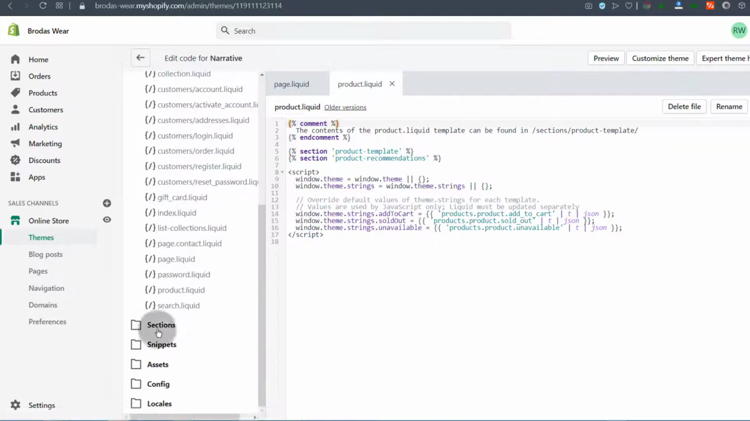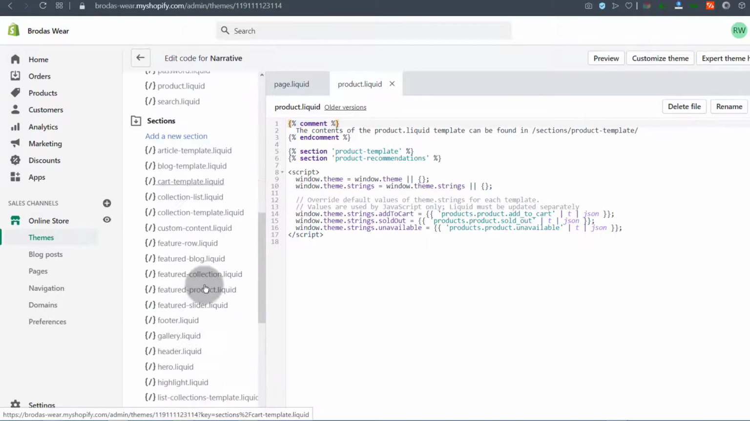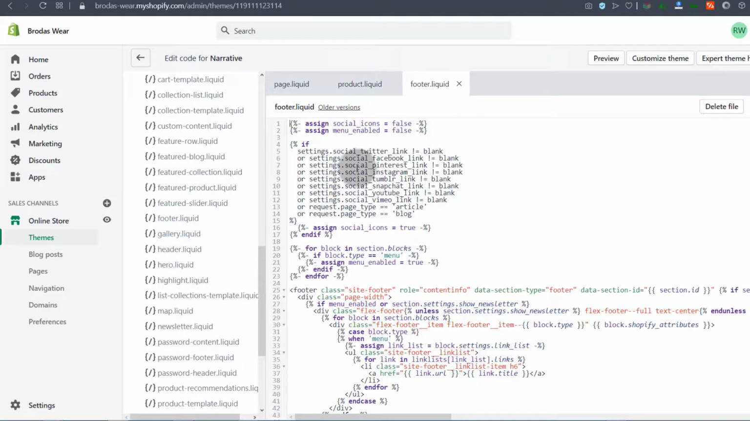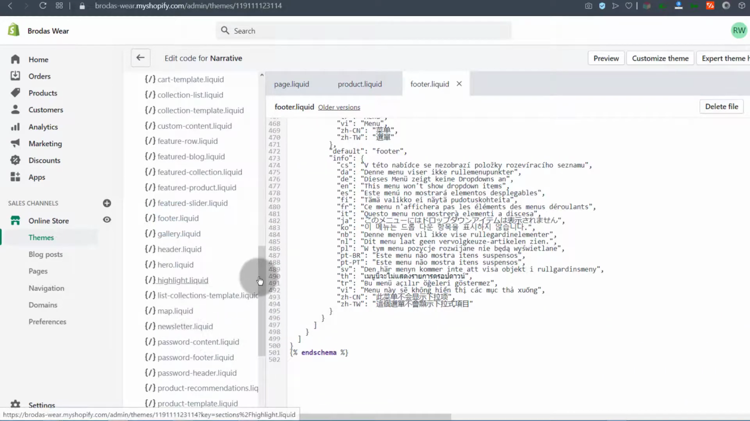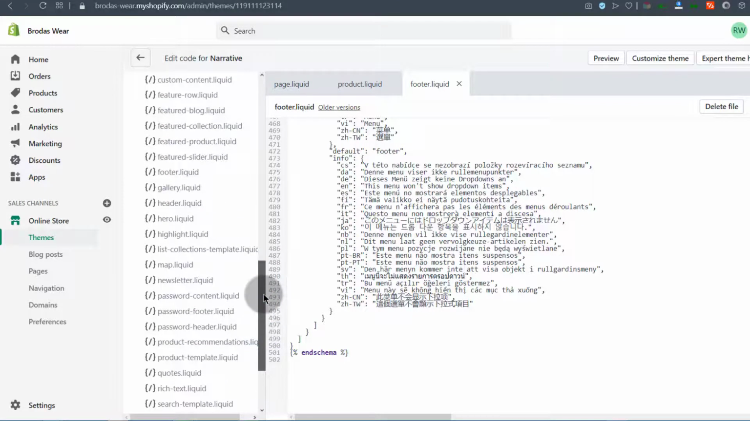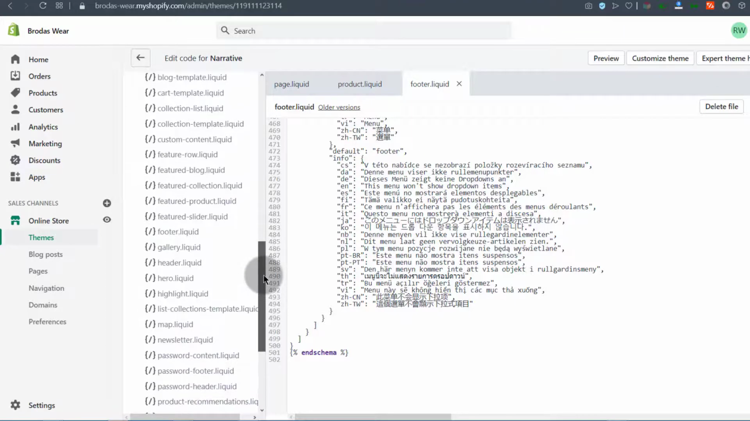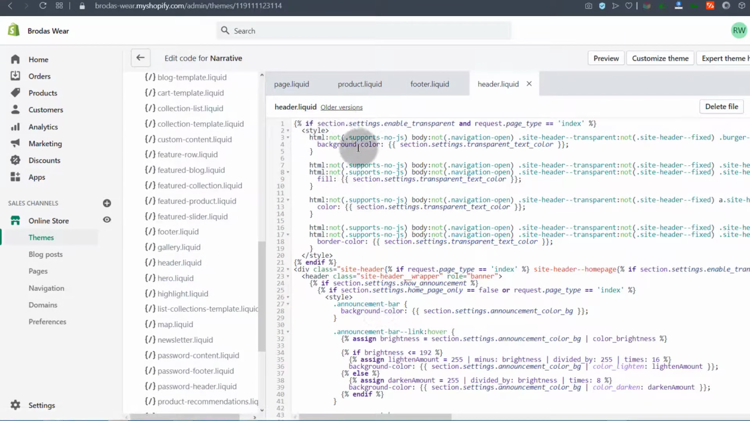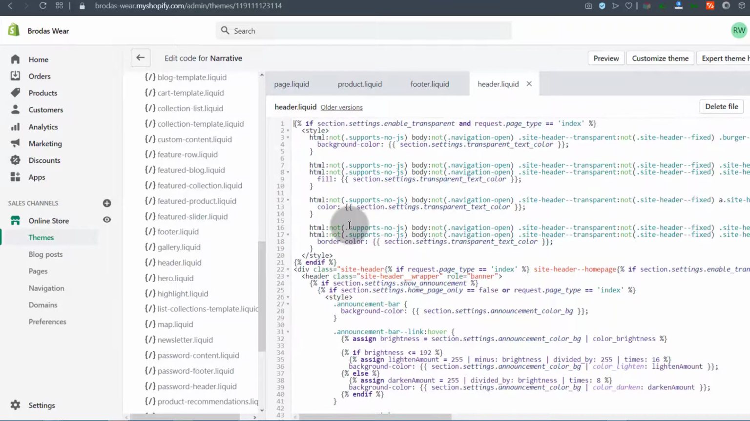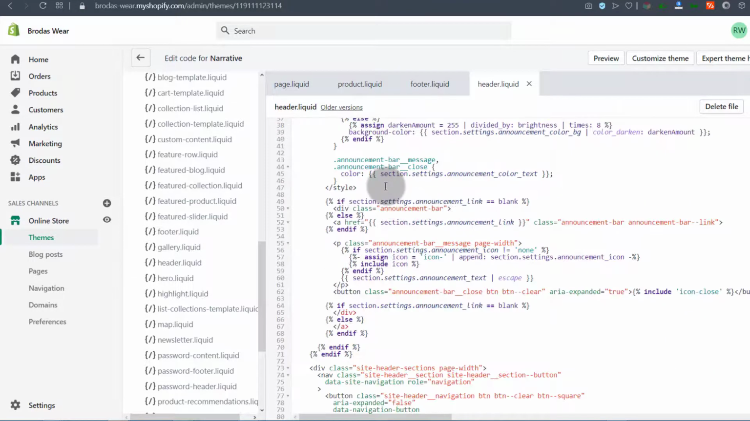You also have sections here, and maybe you want to add something on the footer. You can add something on the footer. Perhaps you're adding something on the header. Where is the header? Maybe you're adding something on the header. You can add some content on the header. So if you don't know how to work with the Shopify templating engine, you'll probably have a hard time working with this.